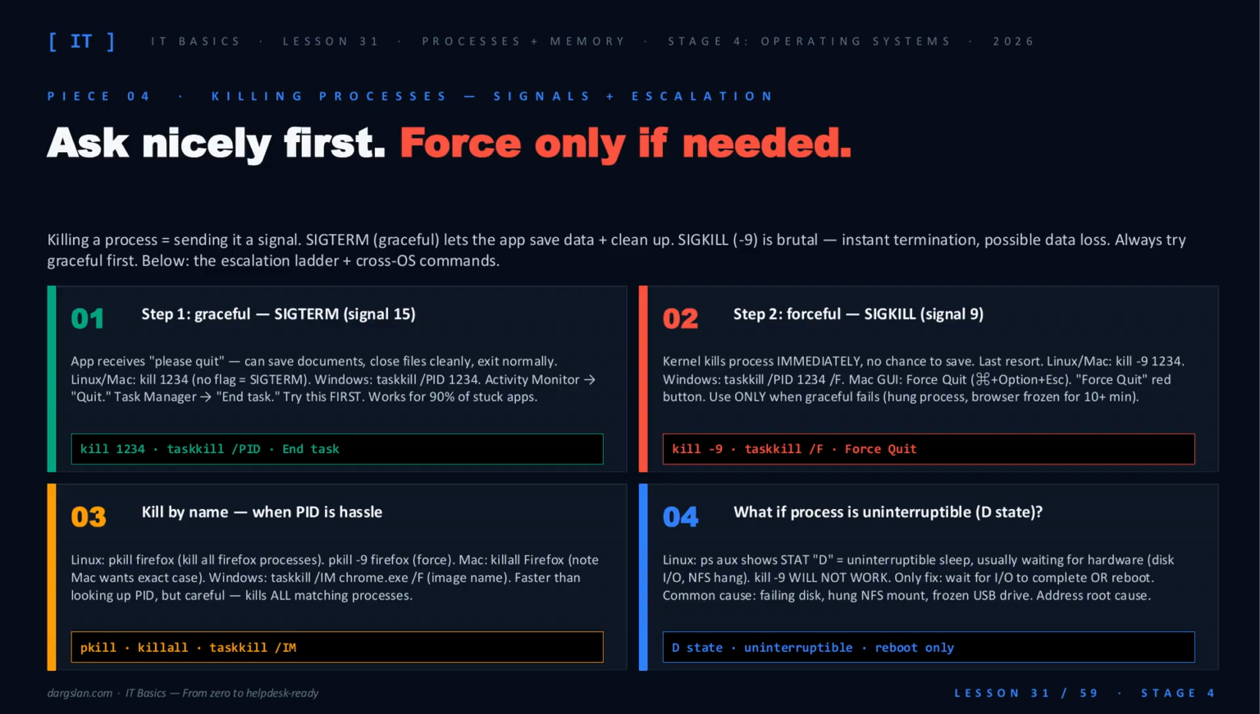Only when it ignores you do you escalate to SIGKILL. kill -9, taskkill /F, force quit. It's instant, but the app can't save a thing. And if you see a process stuck in D state, uninterruptible sleep, even kill -9 won't touch it. That's a hardware or disk issue, and your only fix is wait it out or reboot.